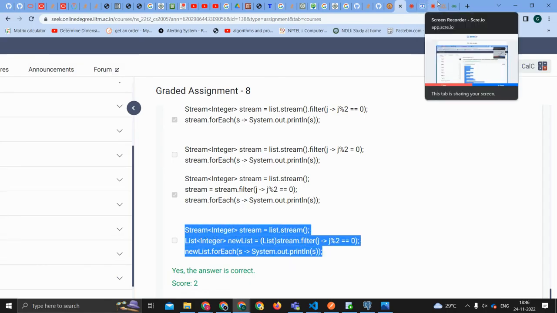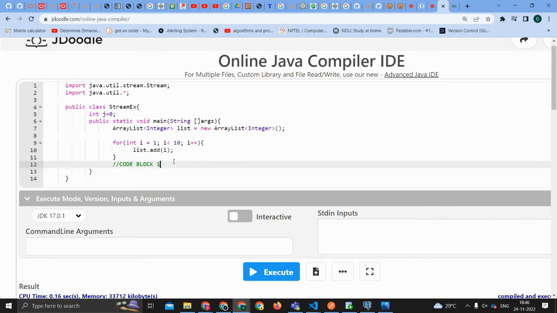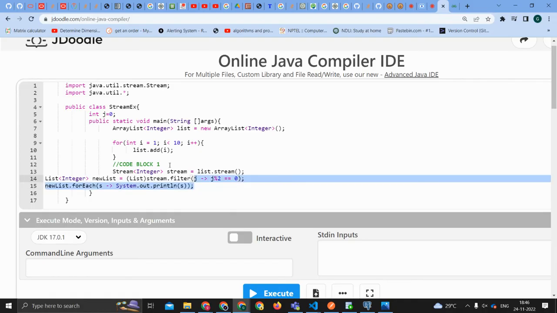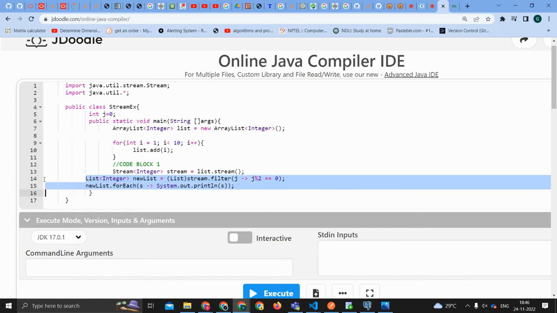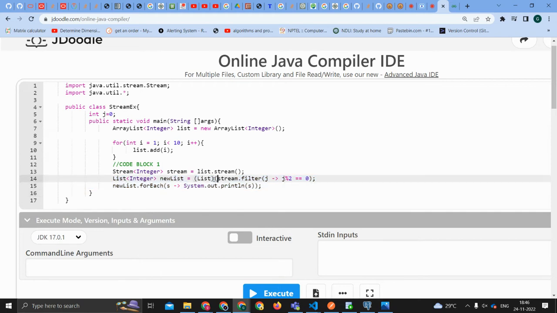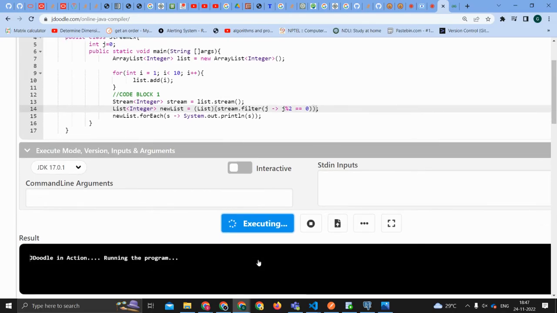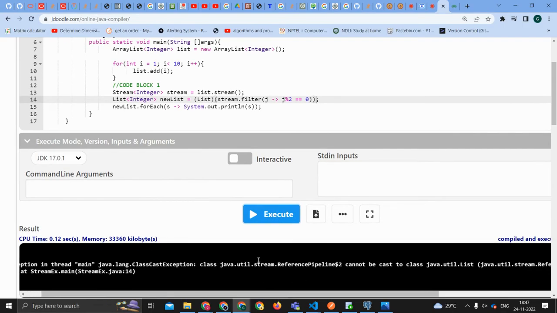Let's see why this option is wrong. So you were telling the bracket over here. Is that what you're saying? I think it should work. I don't know. No, it will not work.